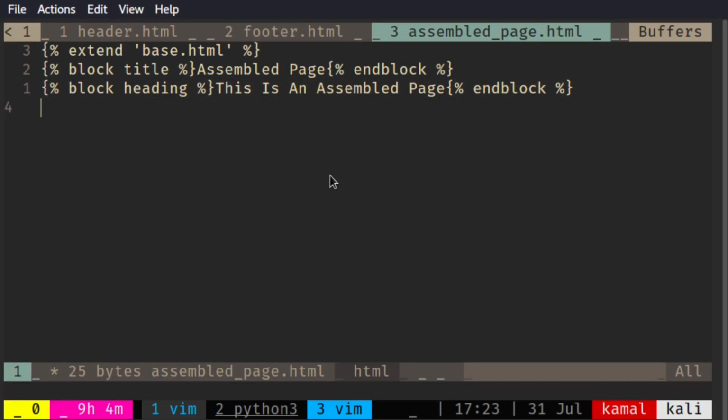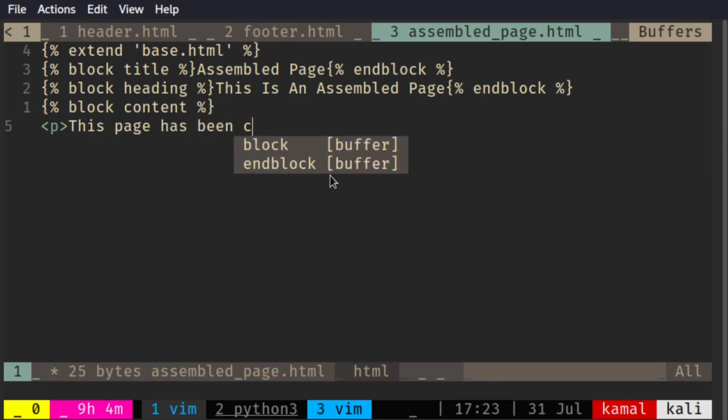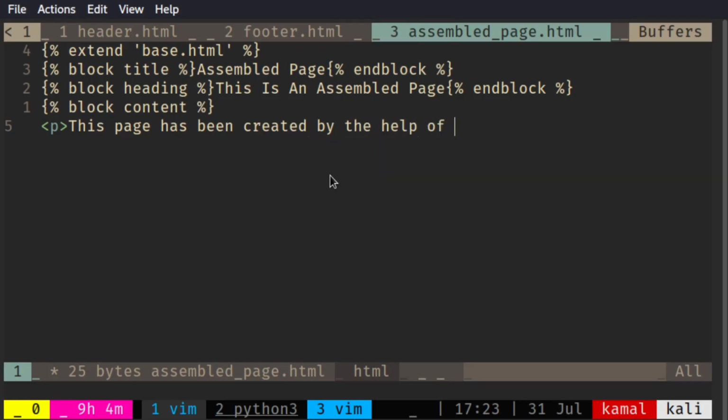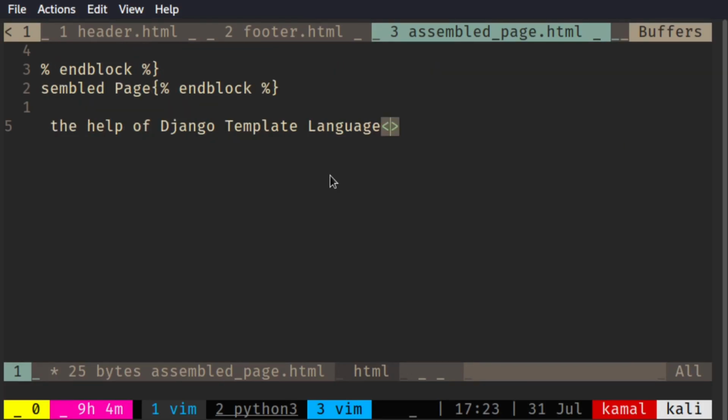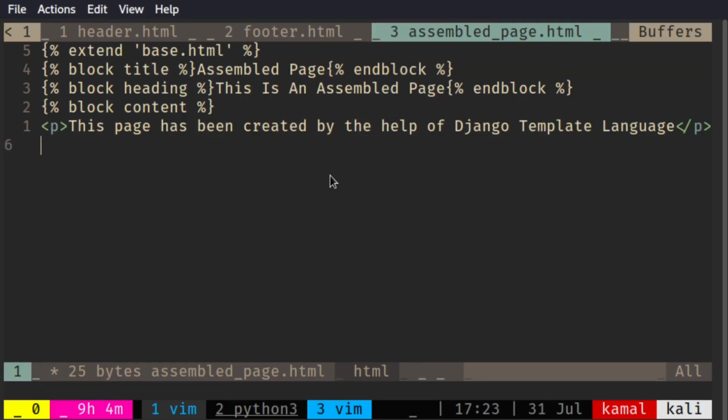Finally, we are going to create the content. In order to create the content, it is going to go inside the block content. The content is going to be pretty simple. I'm going to just create a single p tag: this page has been created by the help of Django template. Then I'm going to close it, and then I'm going to close this block. To close this block, we have end block.